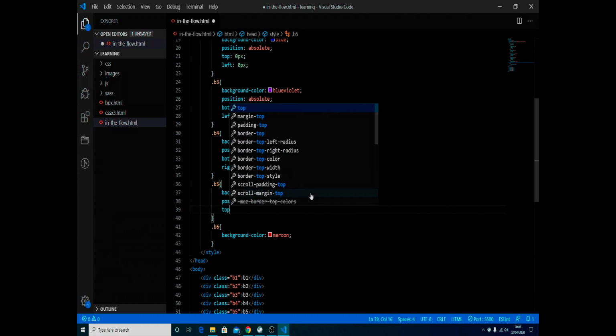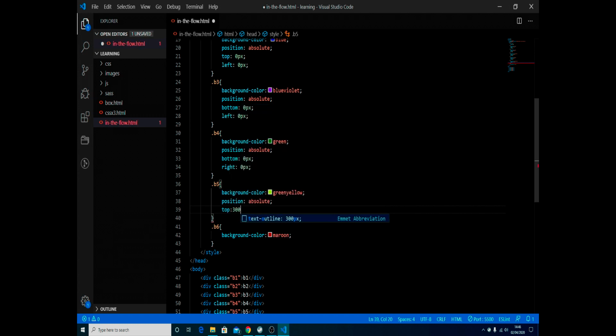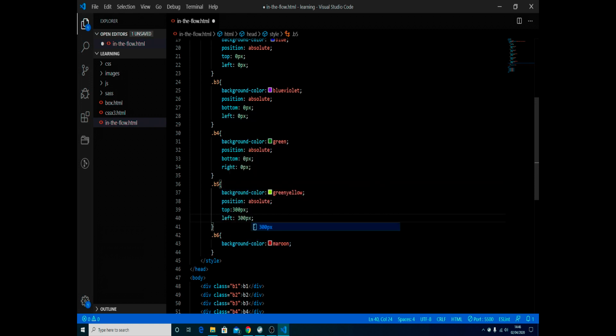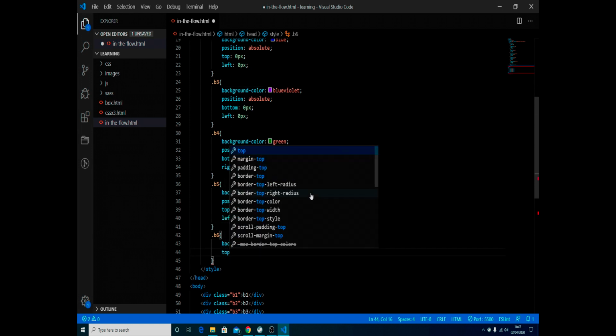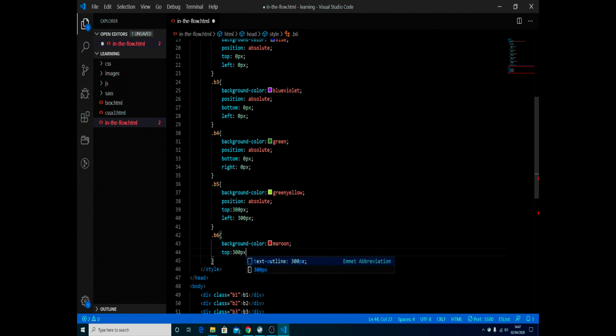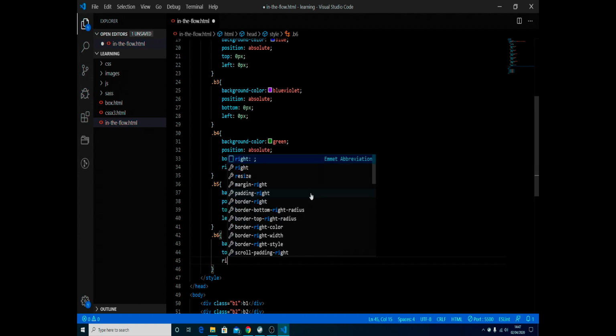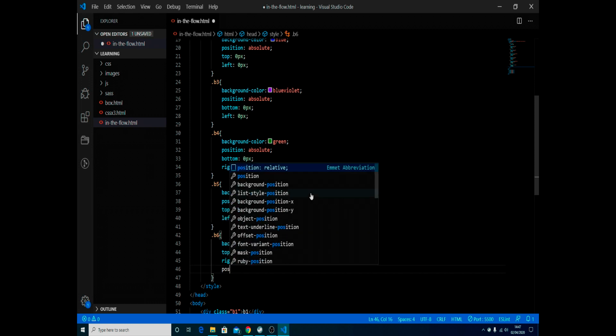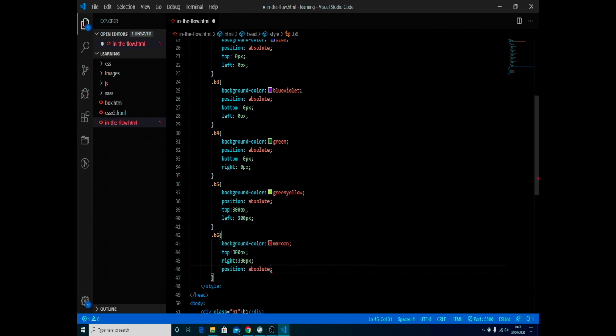And let's go top, let's go 300 pixels, and left 300 pixels. Now with our B6, we should do the same. Well, we'll do the same for top, which is 300 pixels, but we'll do right at 300 pixels. And let's not forget we've got to do the position absolute rule, otherwise it won't work. So we save that, and there we have it.